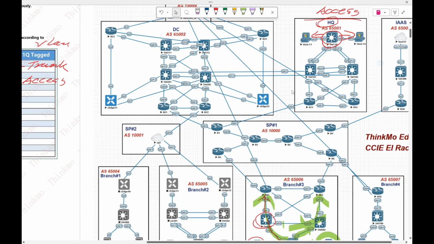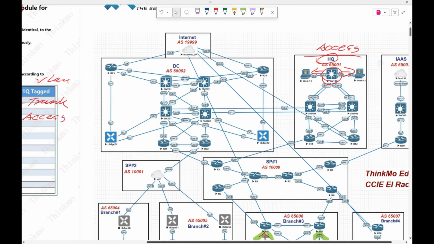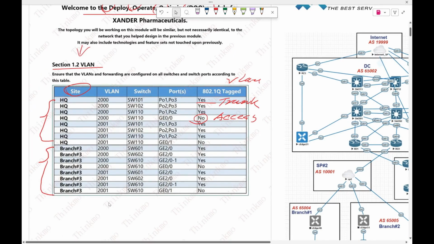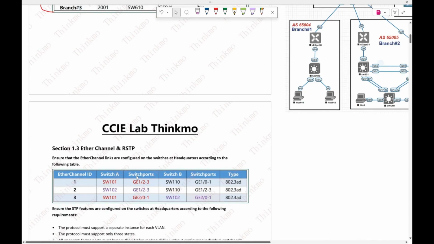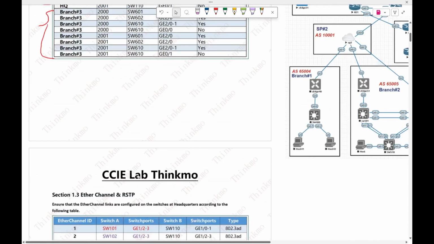So this is requirement 1. Requirement 1 is very simple, just configure a regular VLAN, right? This is something we already learned in CCNA. Then, as for requirement 2, we'll talk about that in the next lesson.